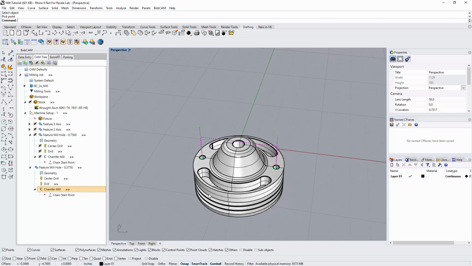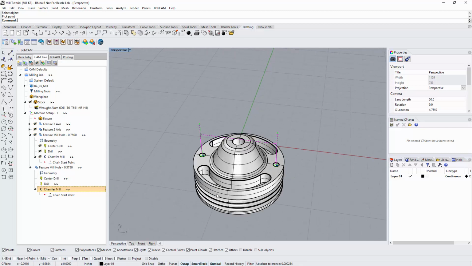We're going to use the simulation later on in one of the later videos. I'm going to simulate it. I'm going to post it, generate setup sheets for this part. So we'll have all that stuff done. In the next video, we're going to take a look at some lathe work. And that concludes the video on the mill tutorial from inside of BobCAM for Rhino.